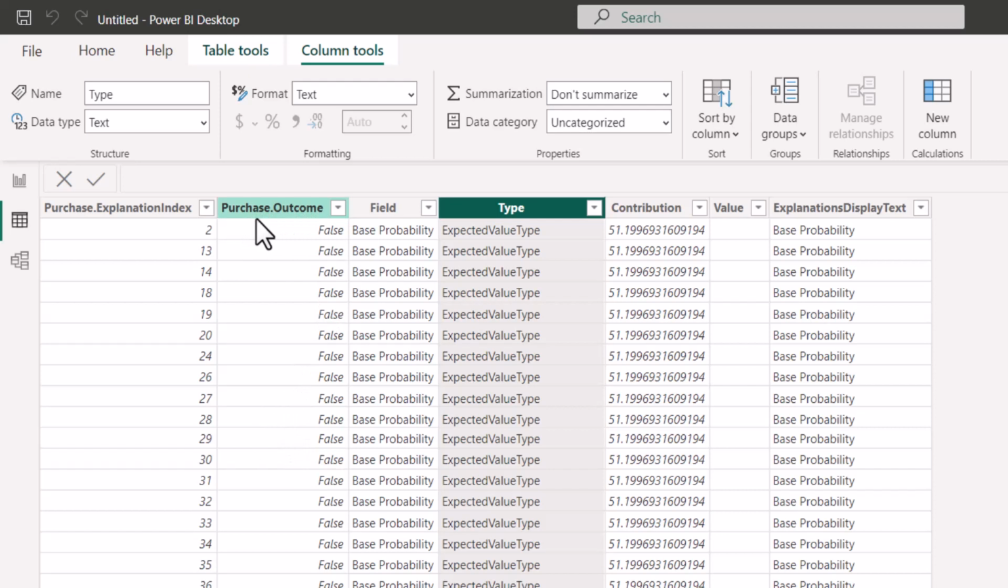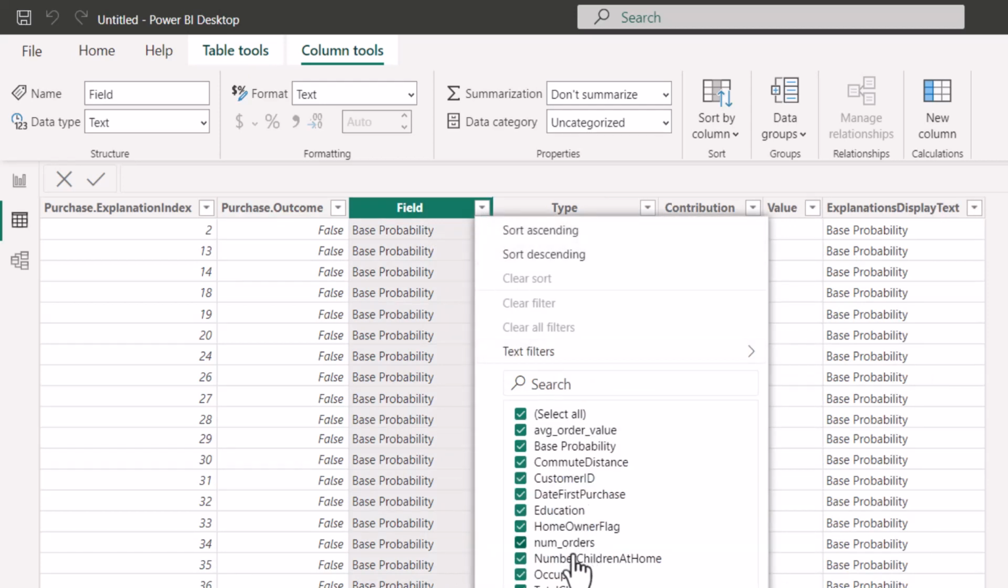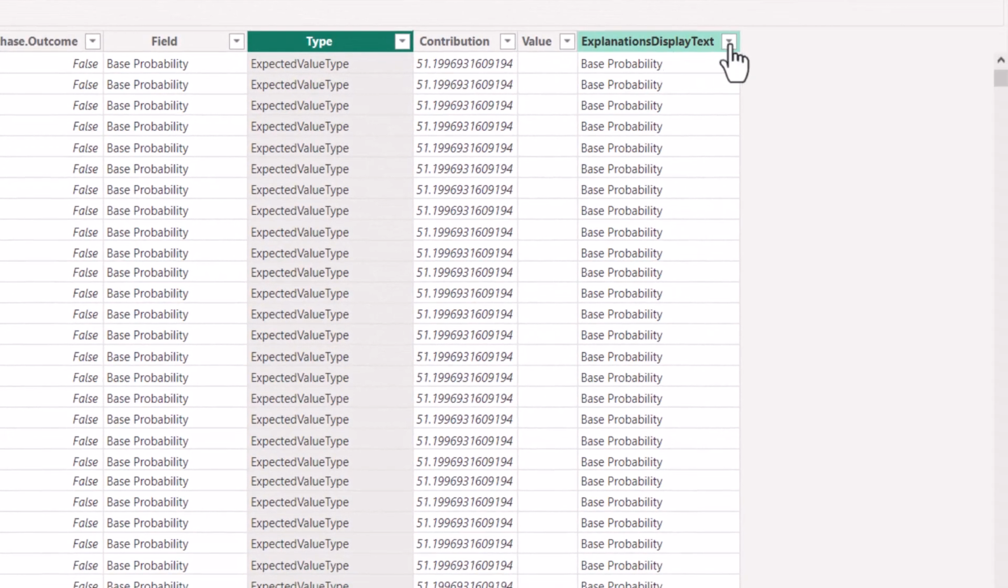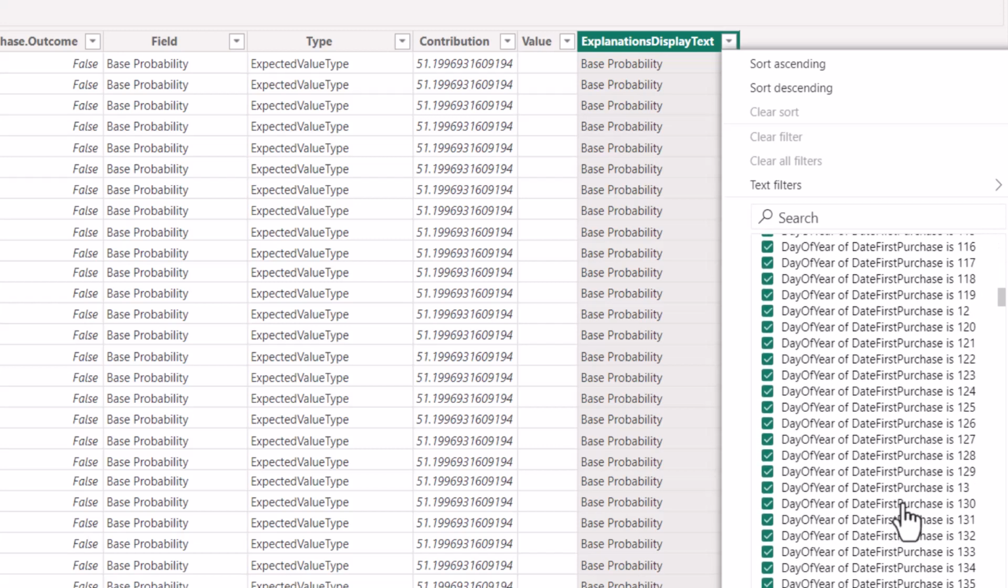So purchase outcome, if it is true, it means it's buying. If it is false, it means the customer is not buying. And under the feed, we have several feeds which include base probability. All the feeds are the features that were used in the model in training the algorithm, not the additional features created. Under variable, you're going to see under this display text, which is the variable, additional variables created from each of those feeds. So they're going to be plenty. All right, and that's what we're actually interested in trying and fixing.